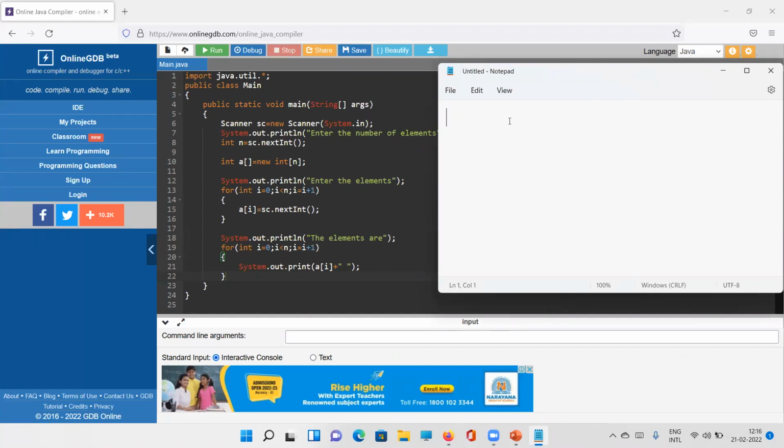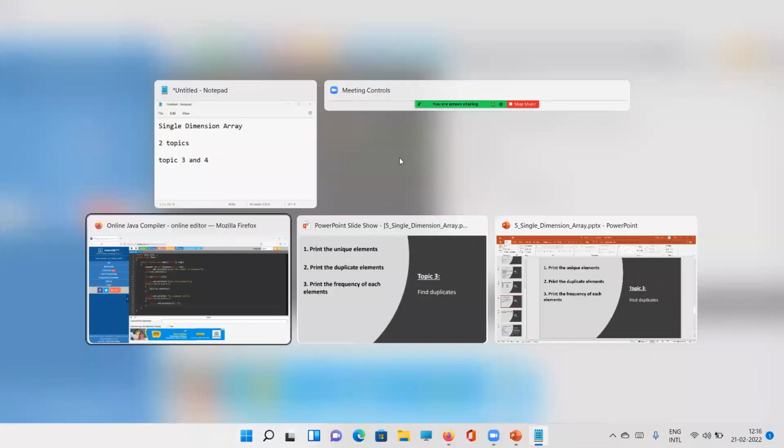Today we will check the next part of the single dimension array: finding the duplicate elements, unique elements, and how to split an array, and some advanced operations on the array. If you remember, last class we covered the first two topics. So today our target is topics 3 and 4. Let's go to the slide.